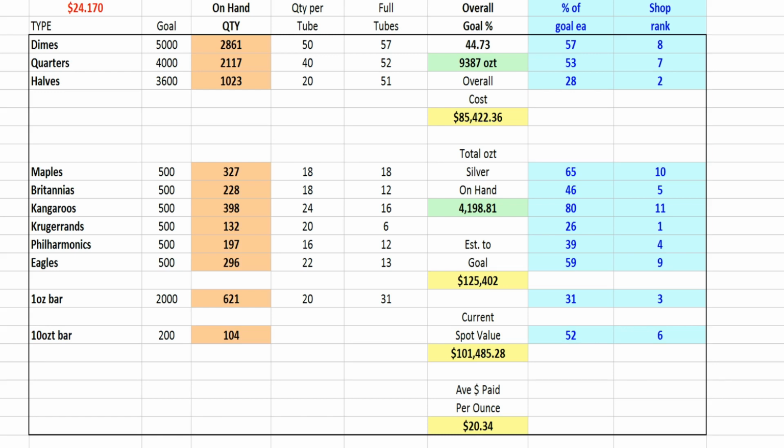But let's say they have Philharmonics. They have Philharmonics not only for sale, but they have Philharmonics on sale for $2 over spot. So that's what I'm going to get. Now, maybe they do have some Krugerrands, but their Krugerrands are $3.50 over spot. Am I going to buy the Krugerrands? Nope, I'm buying the Philharmonics because I'm saving $1.50 on the premium. So I'm going to buy 20 Philharmonics because I have $500 to spend. So when I get home, I'm going to change this to 217.